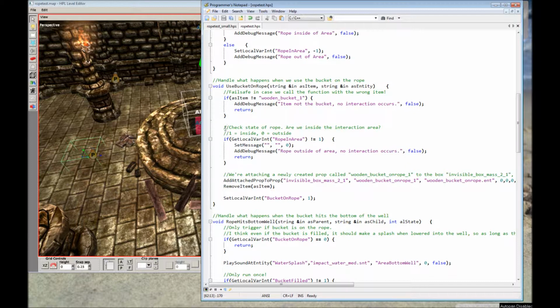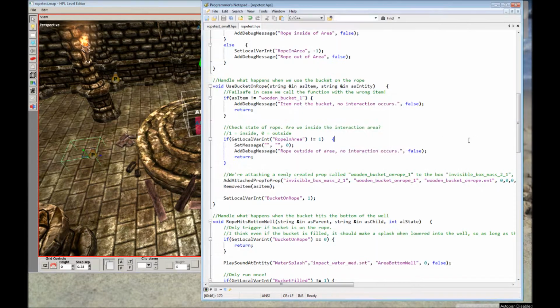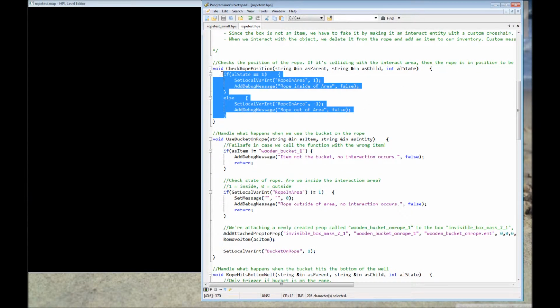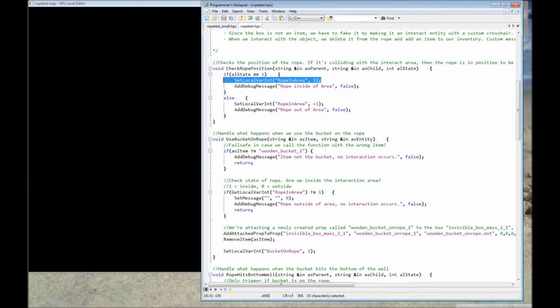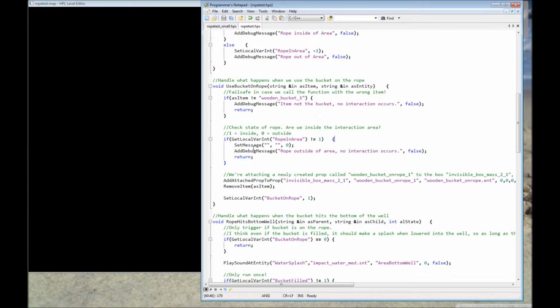Now, we check to see if the rope is in position to be used, if the rope is inside this area. That's what this is doing. If our rope is in the area, we assign the variable rope in area here. So we're going to know if it's not inside the area, then do not place the bucket on the rope. This message is if you specify the rope is too low. I didn't put that there, but I highly recommend you use that to give some feedback to the player so he knows what's going on.